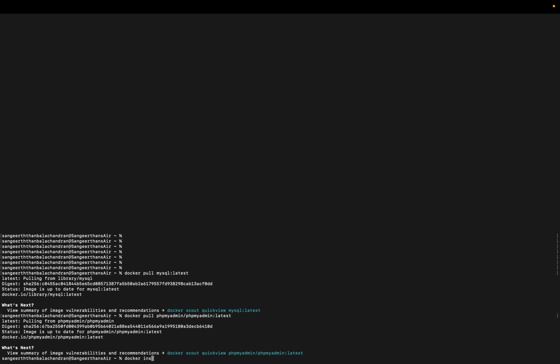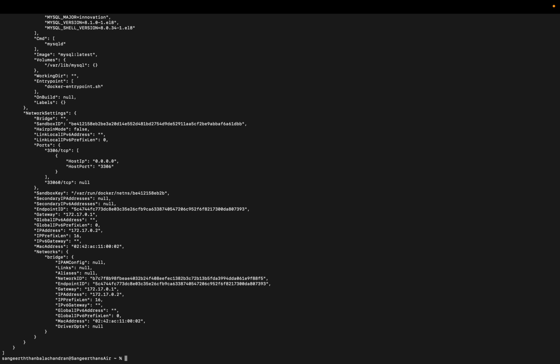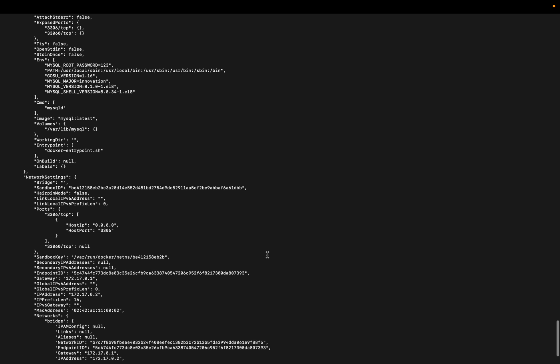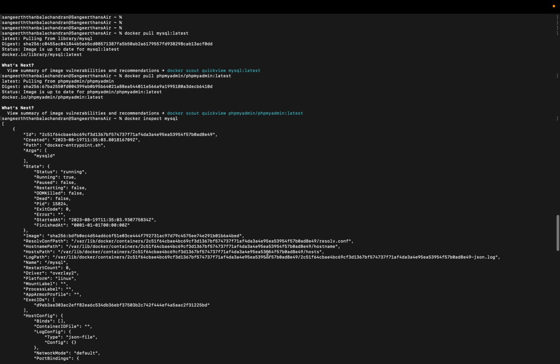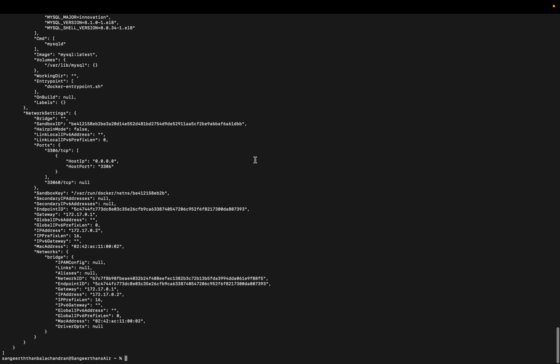So I will get the IP address of the MySQL container. You can use the docker inspect command that will return this as output. Docker inspect, and you have to give the container name, the MySQL container. That will return the IP address. So here I have the IP address. I'm going to use this IP address.